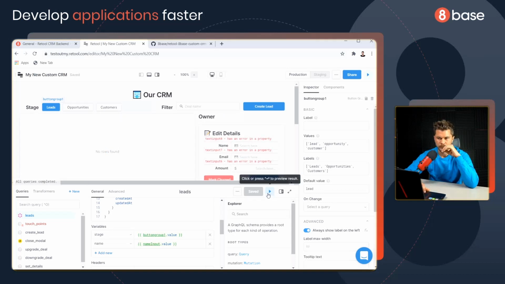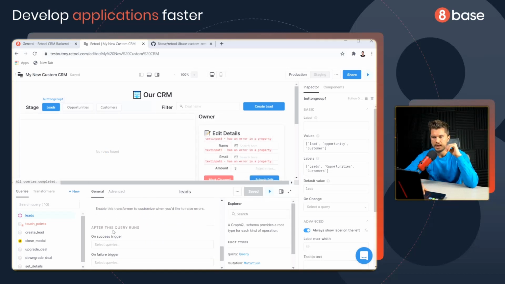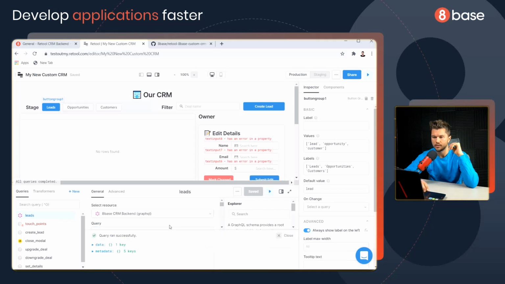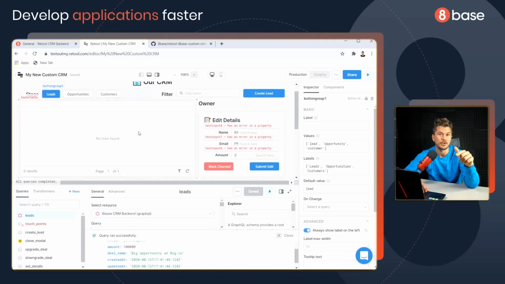It's going to run it. And if I go back here, let's see, if I run the query right here, it's going to say it ran successfully. I can drill down into the data, and I can see that one item came back, which is our big opportunity at BigCo, right? So that was the deal that we created in our 8-base backend. So we're already getting data into Retool. However, we want it to now populate the table component, that is where it should go.